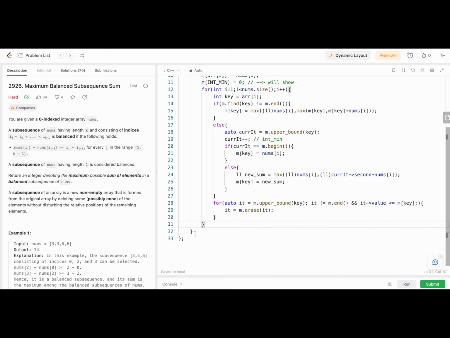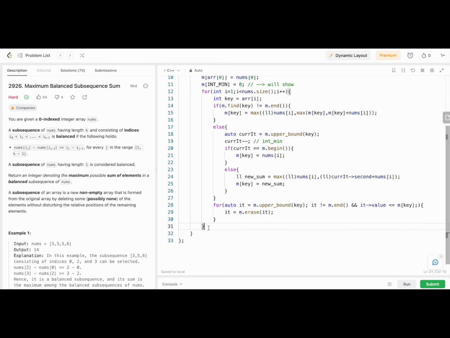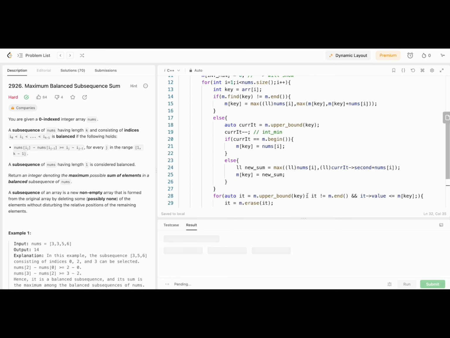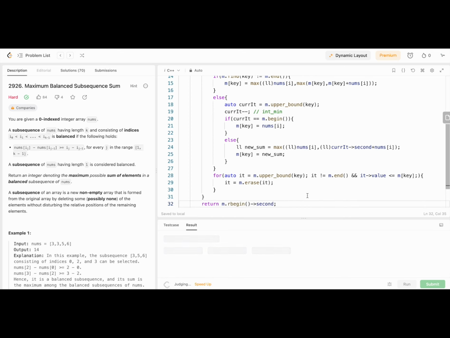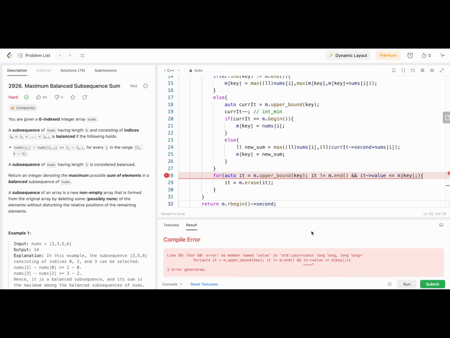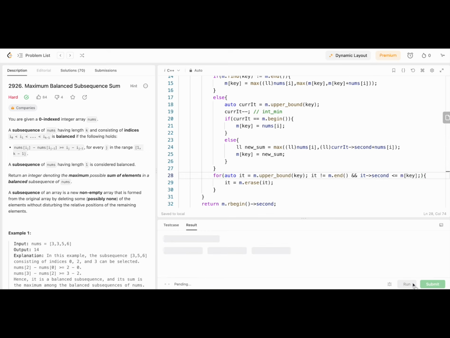So very good. Finally, after the for loop runs, we have to return the last element. So rbegin, second value. Okay, let's see if it runs. Oh, sorry, not the value, second. Okay, let's submit.